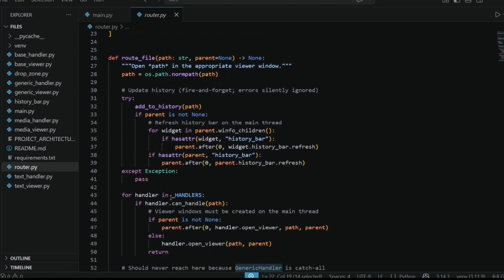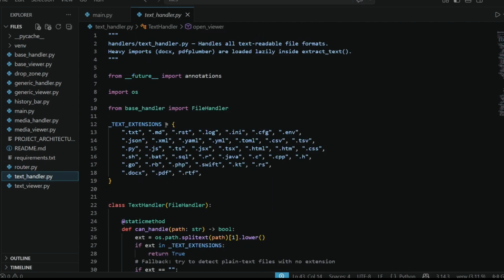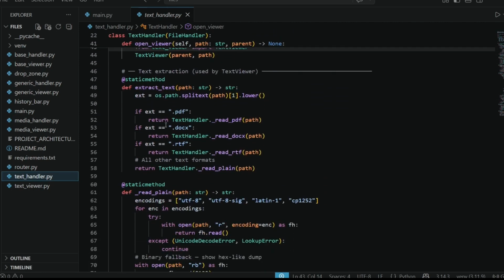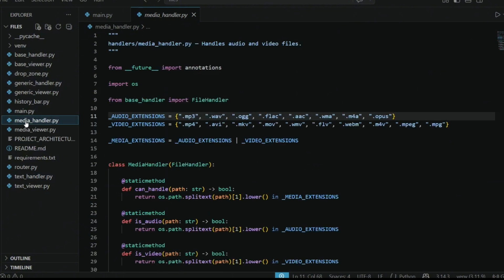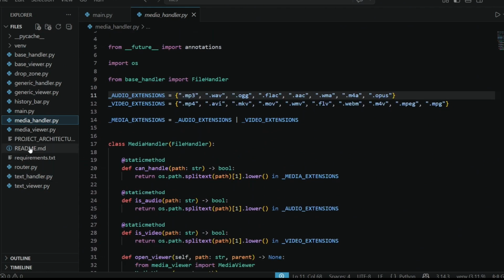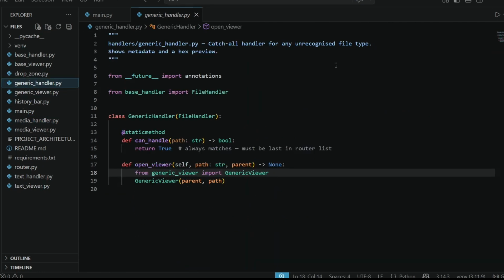We match files like this. Priority 1, text handler, which handles .txt, .pdf, .docx, code files, etc. Then media handler handles .mp3, .mp4, etc. As for priority 3, generic handler is the catch-all for .zip, .exe, etc. We could also do it randomly, but it's more efficient to search for text first, the most common format, then media, second most common, and the rest for generic, which handles everything else.